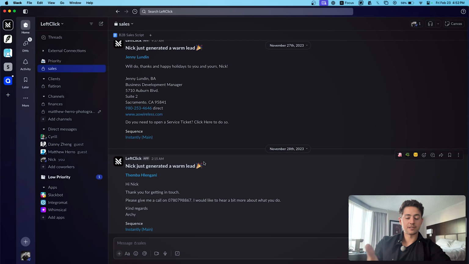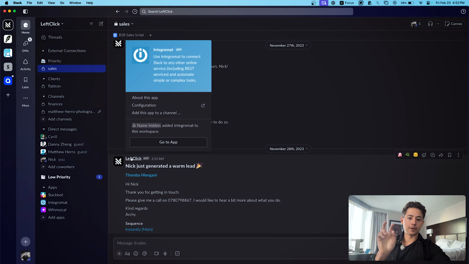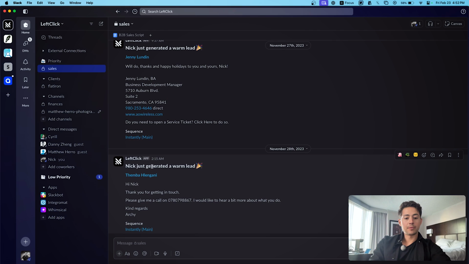And I only know this because I built this specific flow out. But I'm using an app called LeftClick, which is just my own internal Slack app. It says Nick just generated a warm lead. So salesperson just generated a warm lead with some confetti. There's a link to the unibox from Instantly where somebody can click through and then manage this.